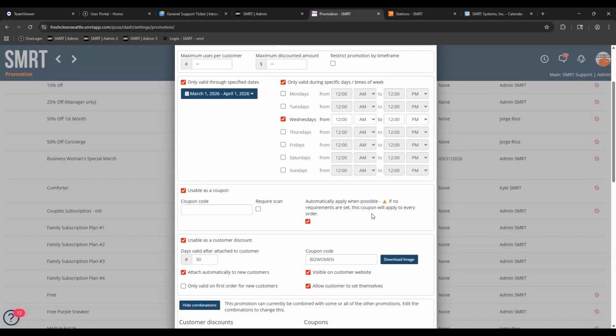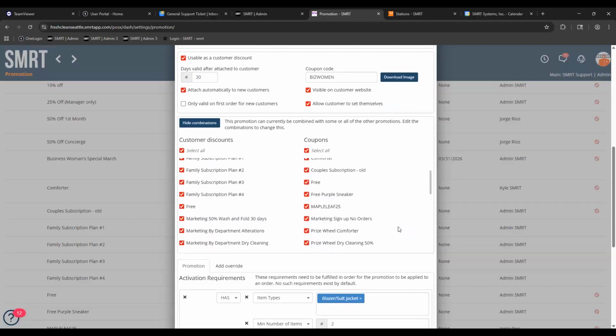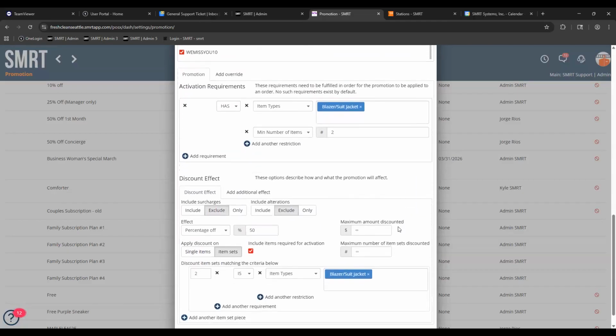Yeah, he made it a coupon and then automatically apply when possible. So tomorrow, anybody who brings in a Blazer and meets the rest of the requirements, I think there's some other requirements, but it should automatically apply to those orders now.